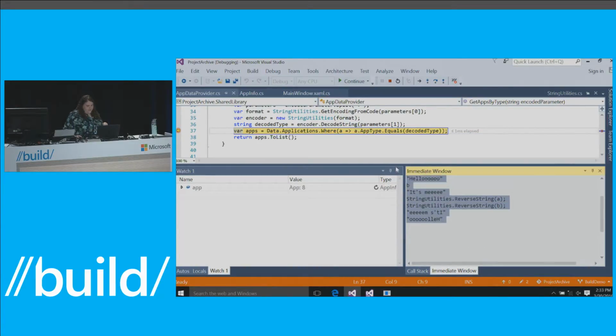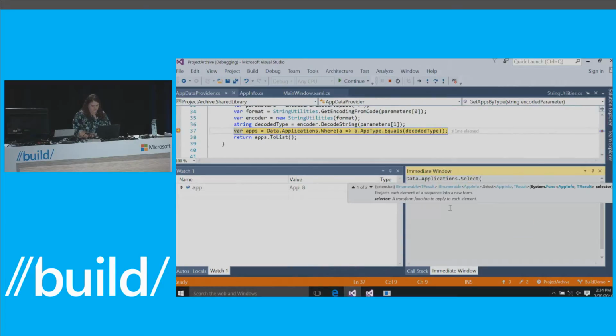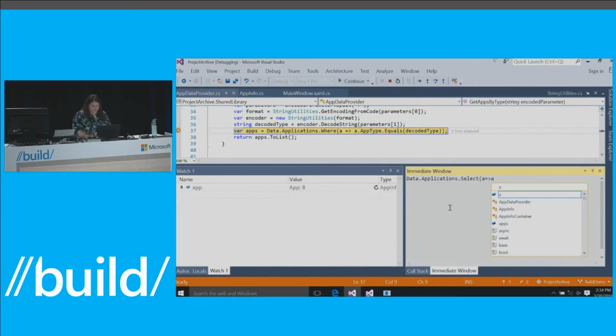And I want to investigate what's happening, why this desktop test is failing. So I'm going to do that here in the immediate window. I just want to see right now what applications I actually have in my data set. So I'm going to type down here data.applications.select a in a.apptype. And I'm going to dump this out, and I'm going to say distinct.